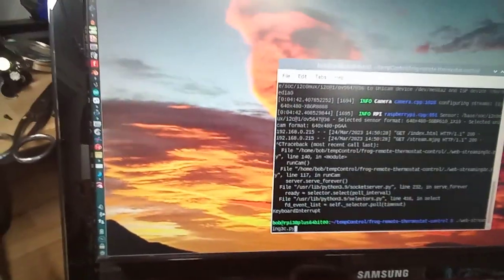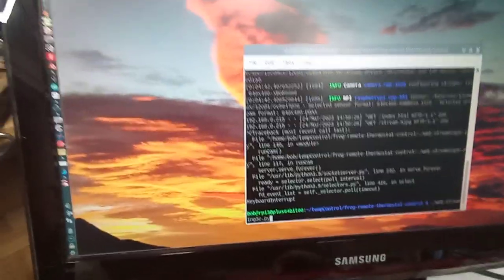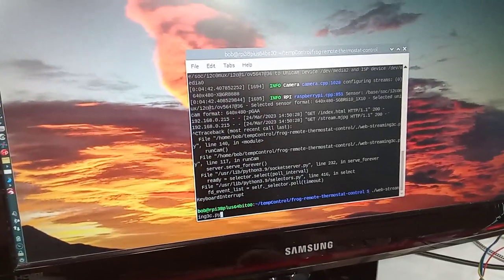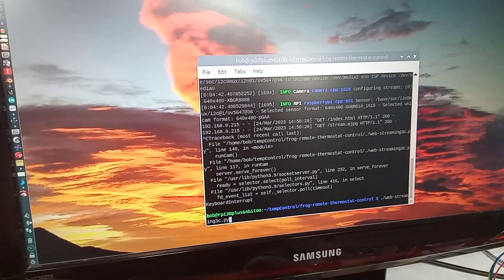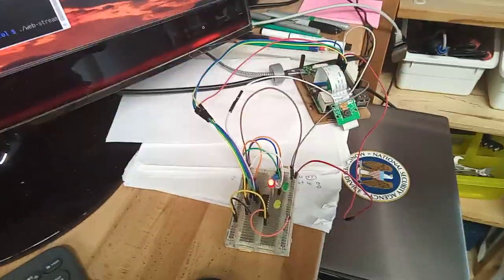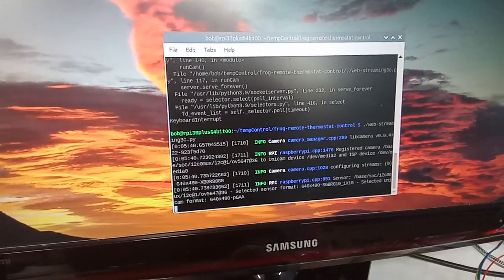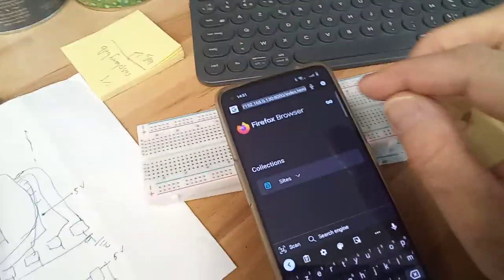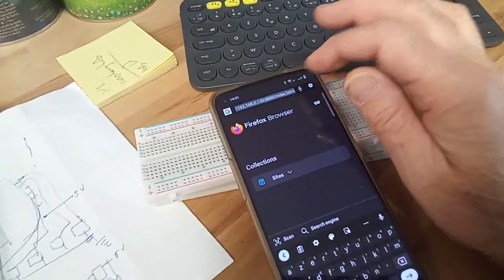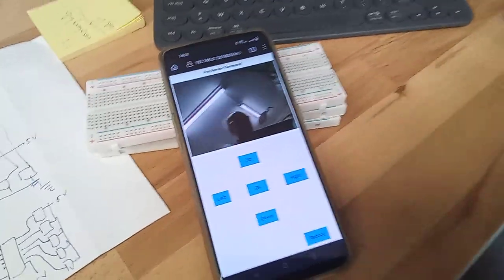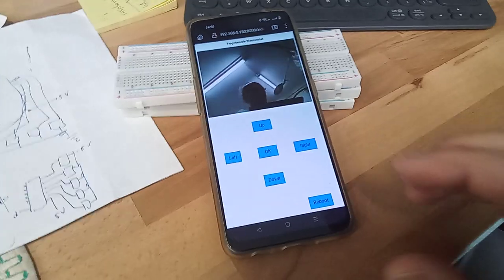Okay, domestic fans, here we're going to prototype a remote control over the web via Raspberry Pi to control the thermostat here. So we're going to start the web server, and there we go. Now here on our telephone, we can go for it. And we got the interface, and you can see that the camera works and everything.